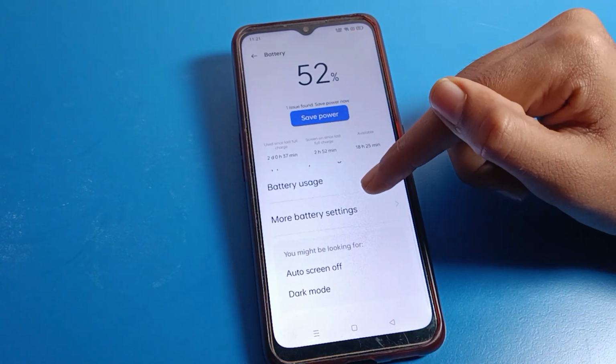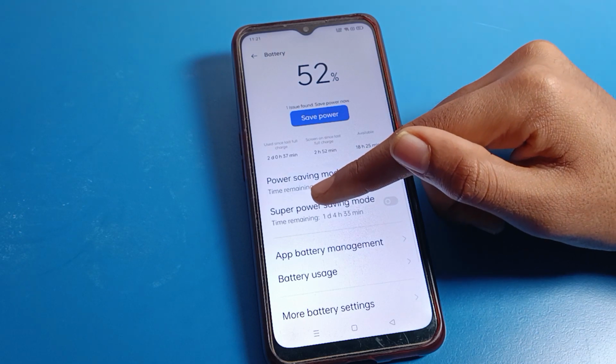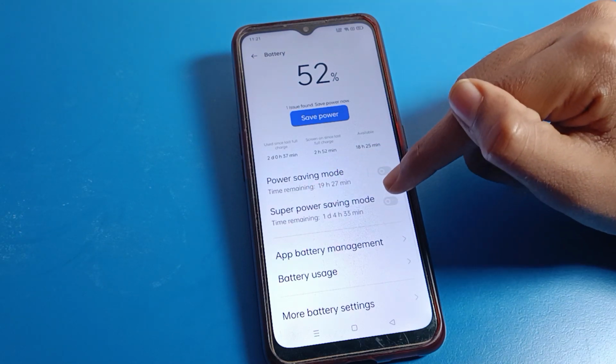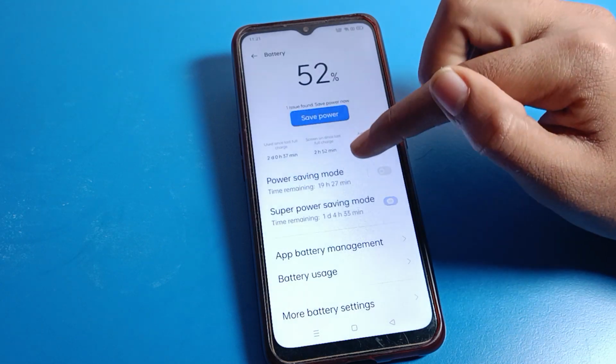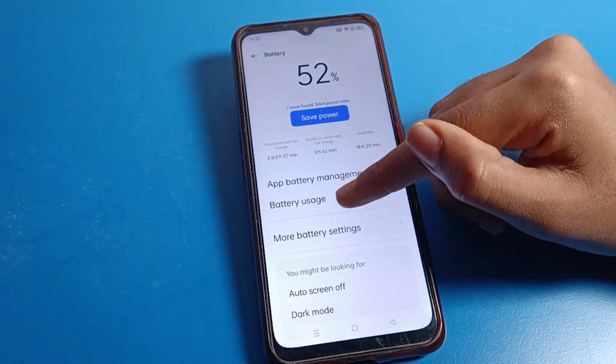And here you can see super power saving mode. If you want to use super power saving mode, tap here. You will have to click on the turn on option, then you can turn it on. Friends, you can see your battery usage.